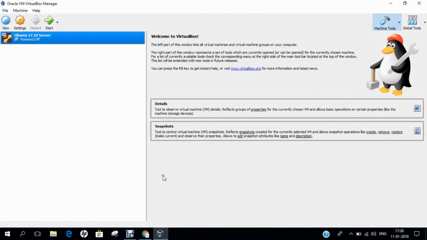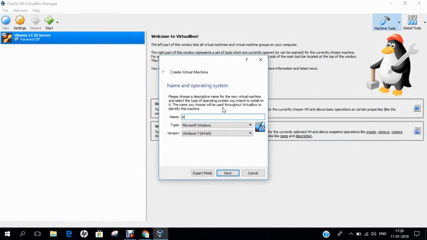So you can see that I've already started Oracle VirtualBox. Let's click on New and type over here Kali Linux. The type will be Linux, and the version which we can select is Debian 64-bit. Why am I selecting 64-bit? Because in the introduction I've already told you that it is based on Debian, so it is Debian 64-bit. It is very good. So let's click on Next.